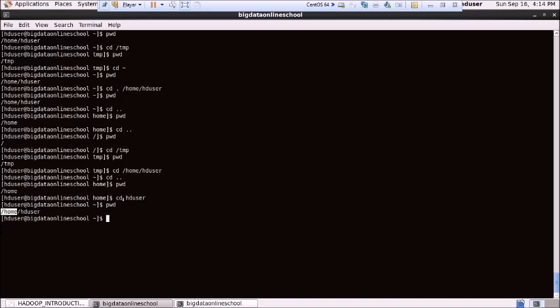So how is it helpful, absolute path or relative path? We can use relative path if we are in the same folder or directory and we have to create something or navigate within the same file or folder structure. Instead of writing the whole long path, we can just write a simple path name and then navigate with the cd command, right?